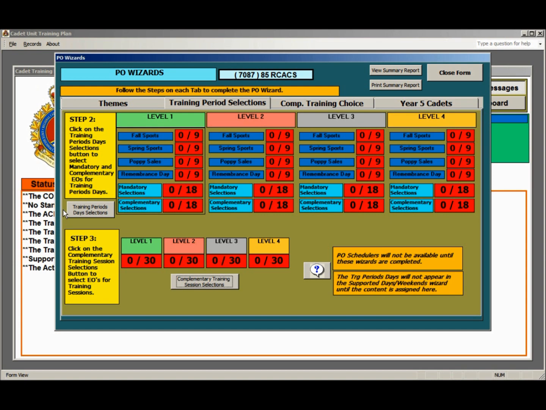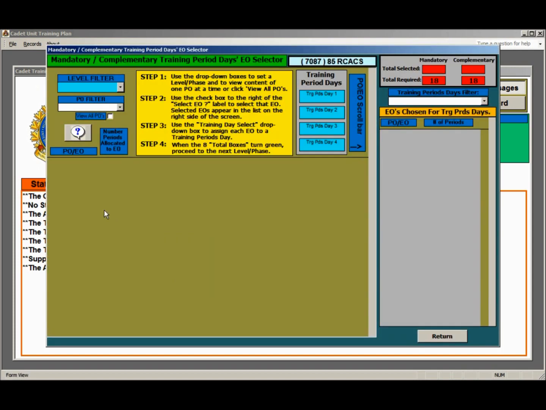9 EOs are required for each day. In total, 18 mandatory and 18 complementary EOs need to be selected. As you can see, no selections have yet been made. To begin making EO selections for Training Periods Days, click on the Training Periods Days selection button here on the left, and the EO selection screen opens. Begin by selecting the level or phase that you want to work with, using the drop-down list.